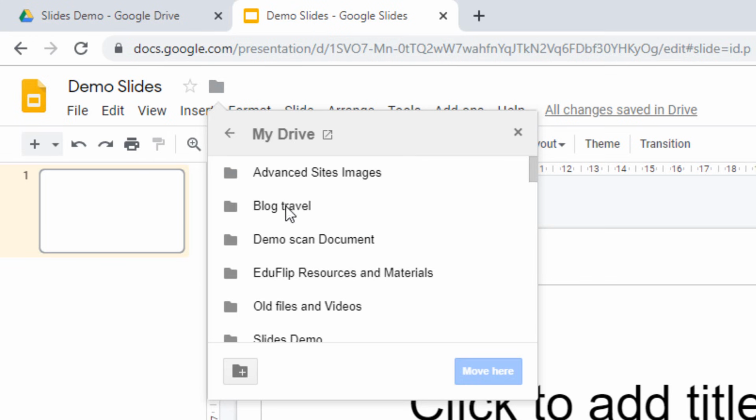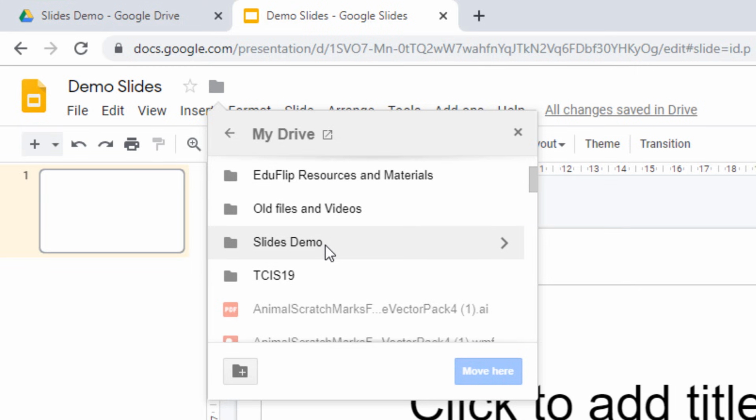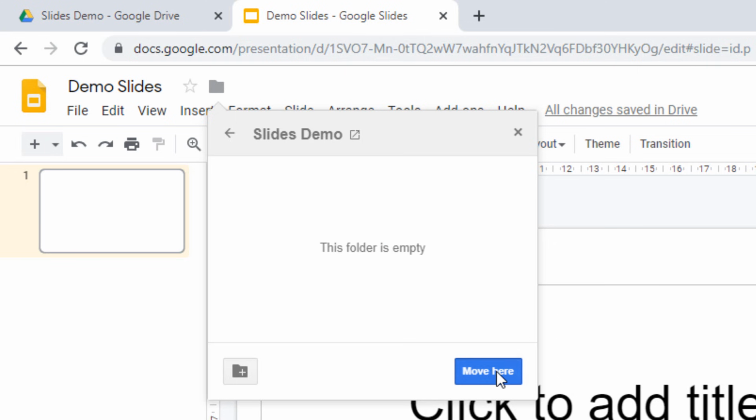So what you want to do is click on that little folder icon next to the name. Once you've done that, you can specify which folder you want this slideshow to live in. Go ahead and do that.